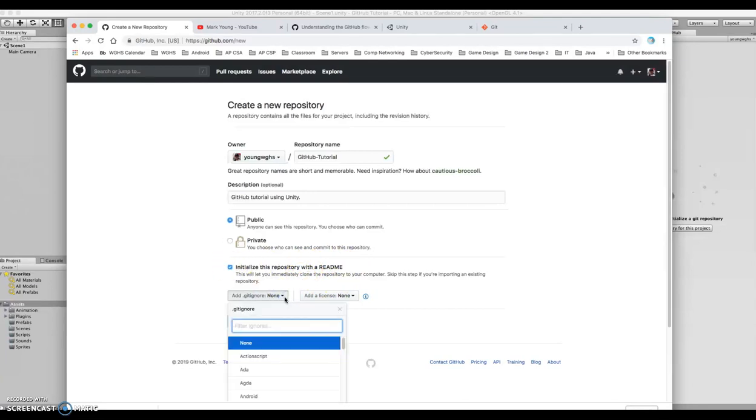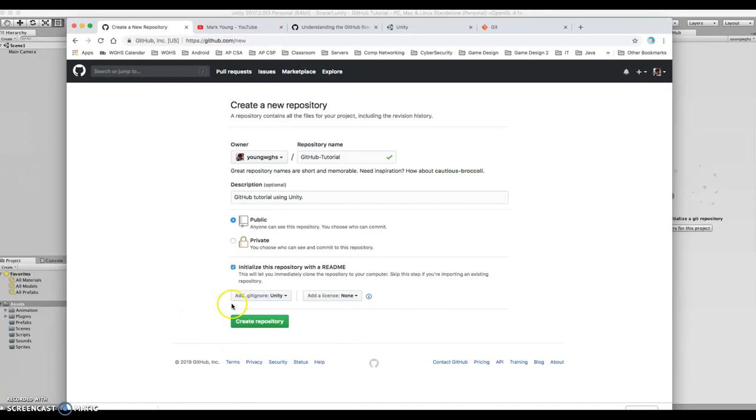I'm going to go under Add .gitignore and look for Unity. You see there are a lot of different projects it can work with. Let's see if I can find it here. There it is, Unity. What a .gitignore is going to do is create a file in your Unity project that will prevent GitHub from importing every single little temporary file that Unity creates. Unity does create a lot of temporary files. You don't need them long term.